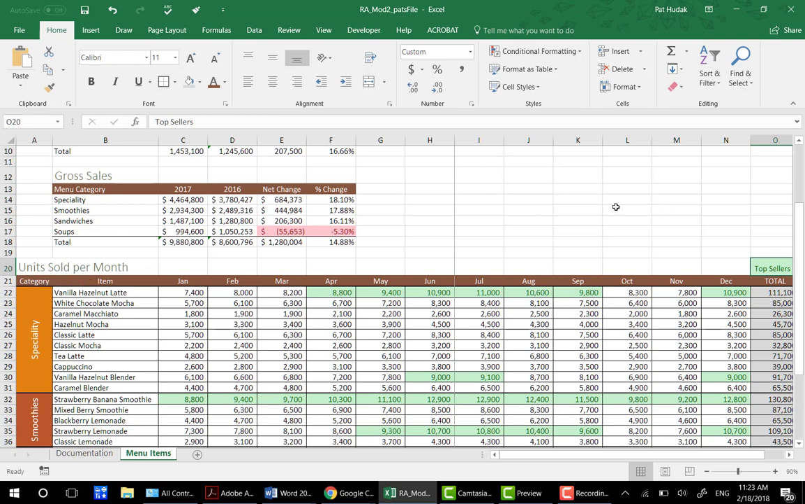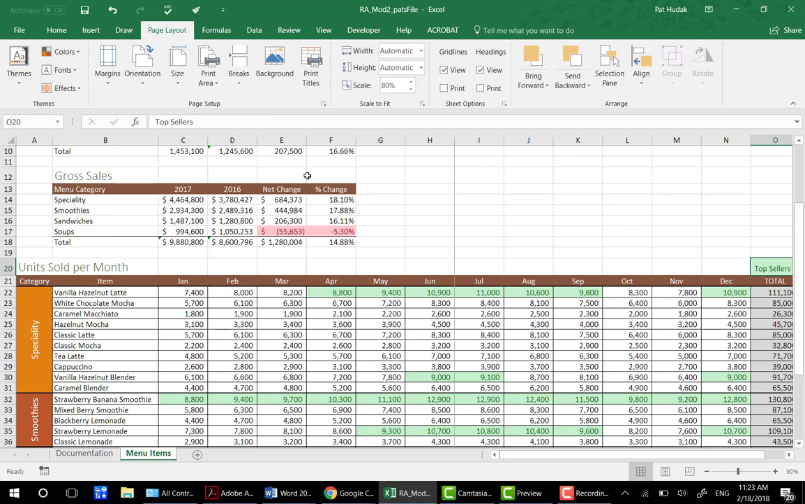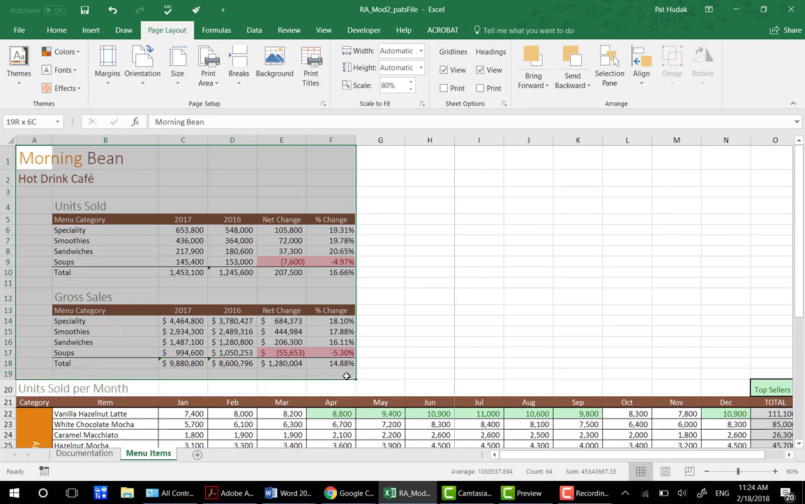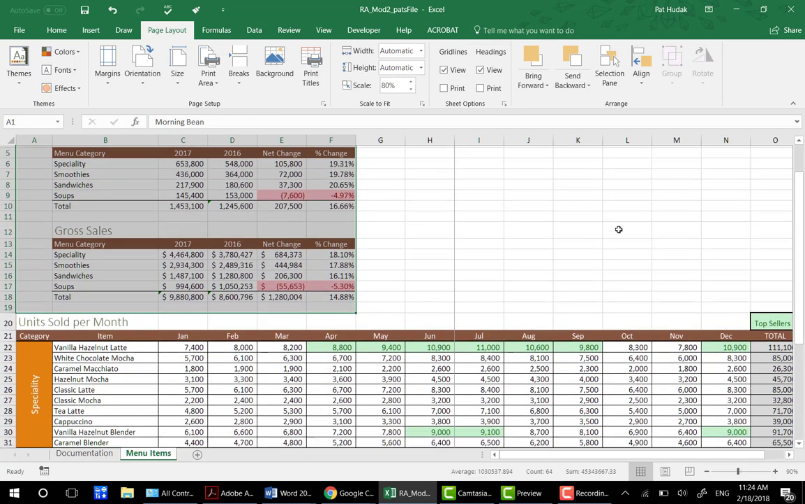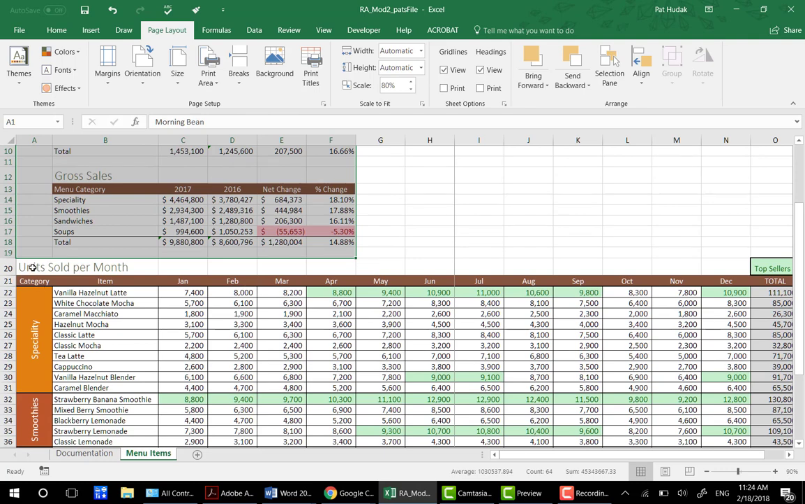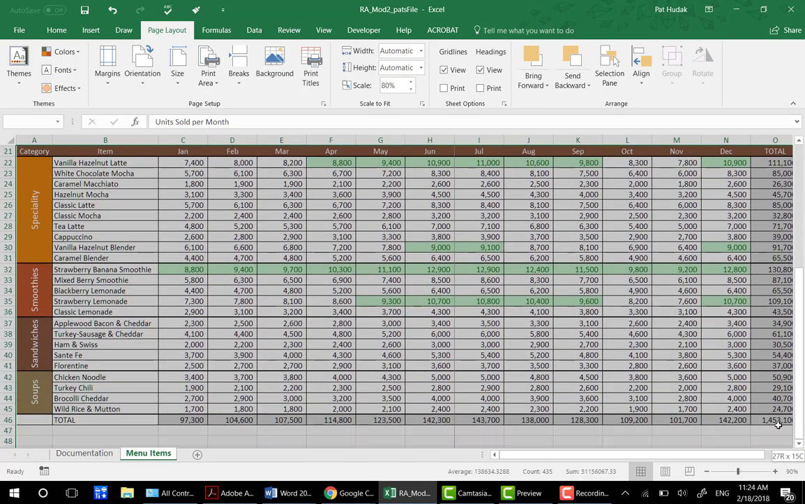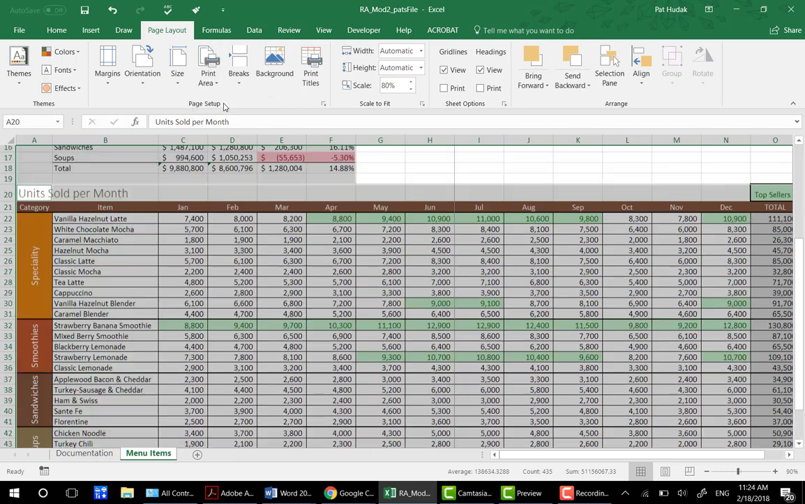So the first thing they want you to do is set the print area, and so we're going to go to the Page Layout tab, and in the Page Setup group there is this part called print area. What we're going to do is highlight what they ask us to do, which is A1 to F19, and then we're going to hold the Control key down, and highlight A20 to O46. Okay, and then we're going to go back to print area, and click set print area.